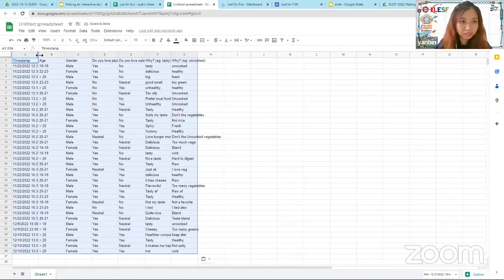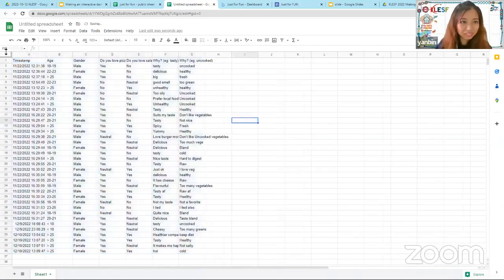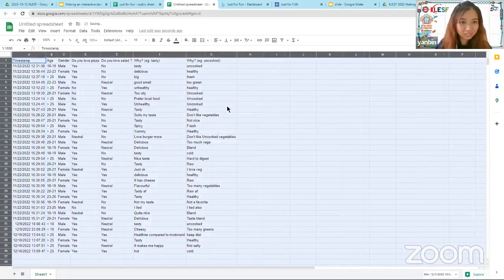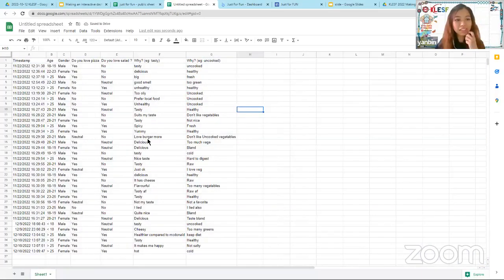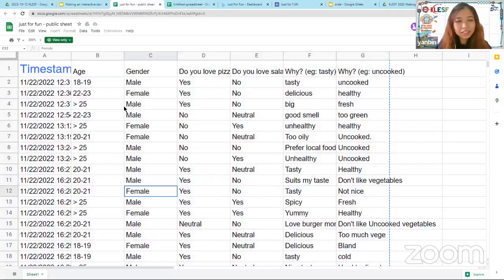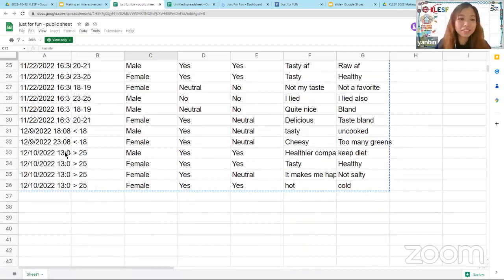Ta-da! So this is the data that we copied from here. This will be available until I don't know when. For now, it will still be available even after the workshop, so you can always come back here to play around. And if there's any new result coming out, you can always copy it back.